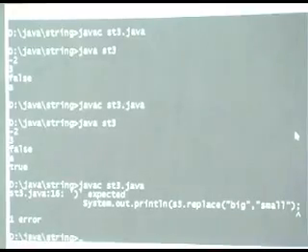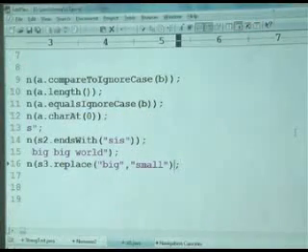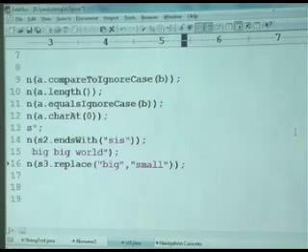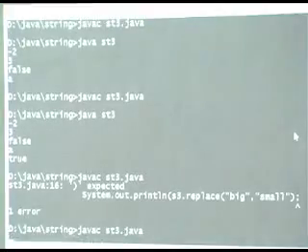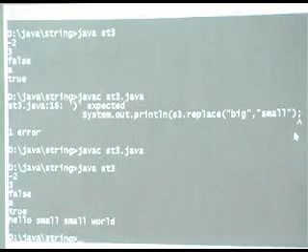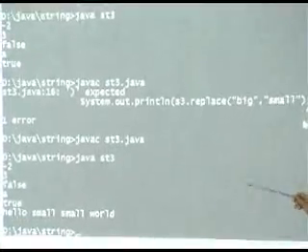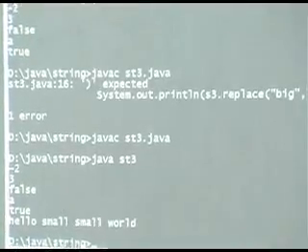You're supposed to give two parentheses over here. Now compile. And now print it again. Now it's saying hello small world. So what it has done is replaced all the occurrences of big with the word small.